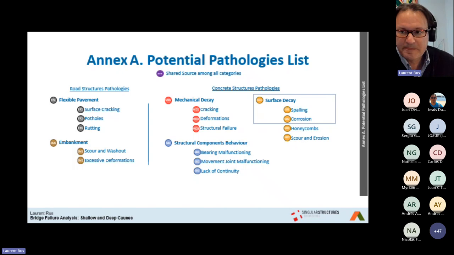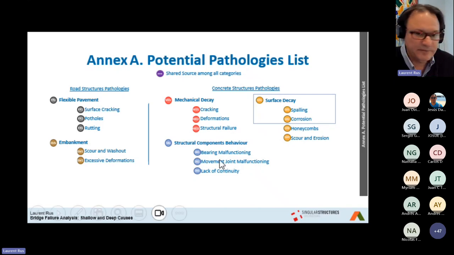bridge structures. For the purpose of today's presentation, the process which I'm going to be presenting will focus on the ones you have in the square box, which are surface decay, spalling, and steel corrosion. But as you will see from the analysis process, you could do exactly that for each of them.